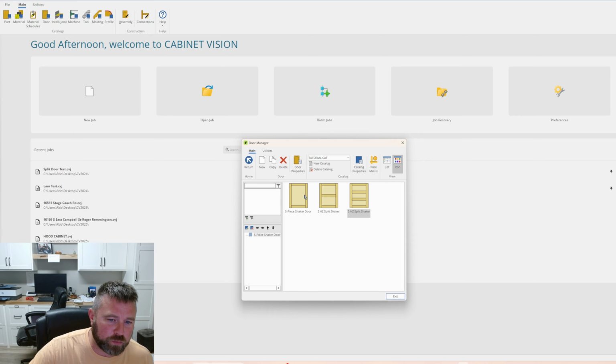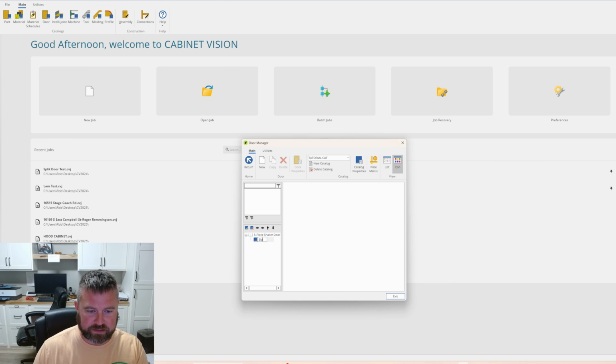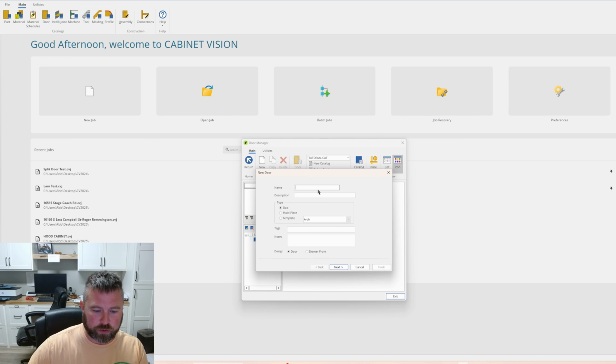Now, you can leave it with the original graphic, but I find that it is much more helpful when you can see what it is, because we have the 2 horizontal split, we've got 2 sections, and then 3. We've got 3 sections. All right, so now what we want to do is I'm going to create a new folder, and I'm going to rename this as slab, because what I'm going to do here is I'm going to create a new door, and I'm going to call this slab.